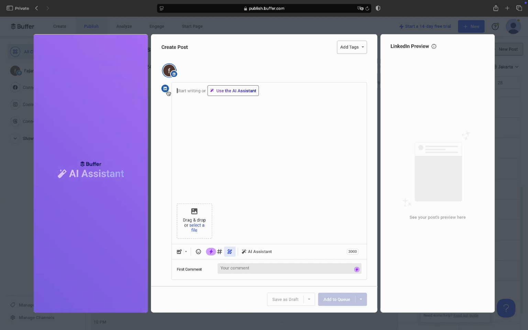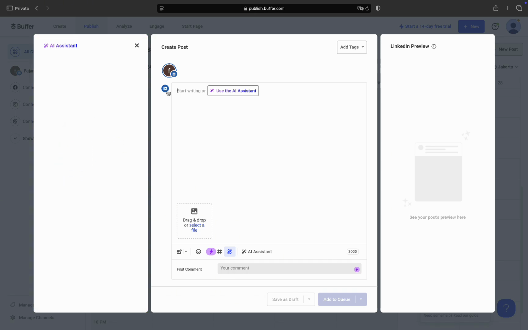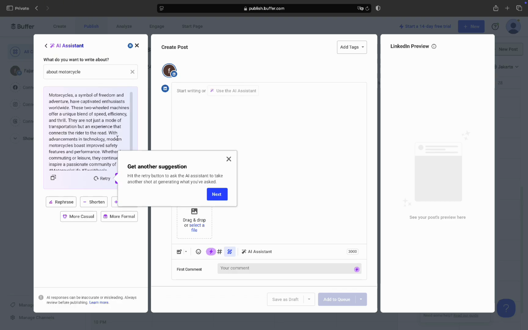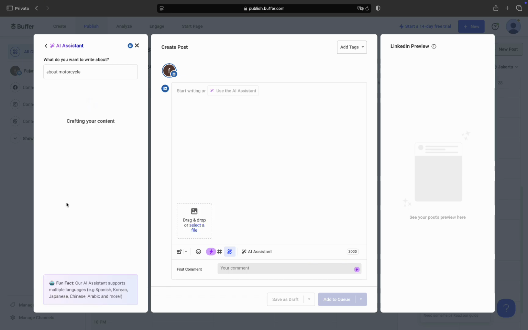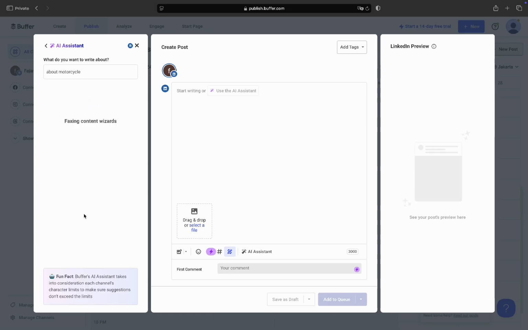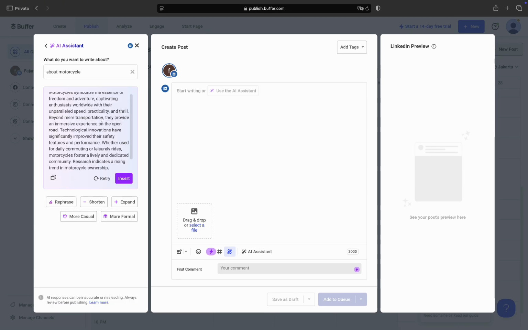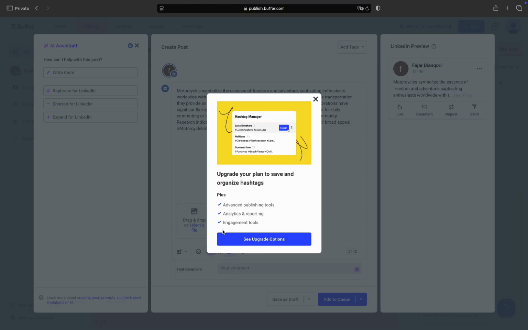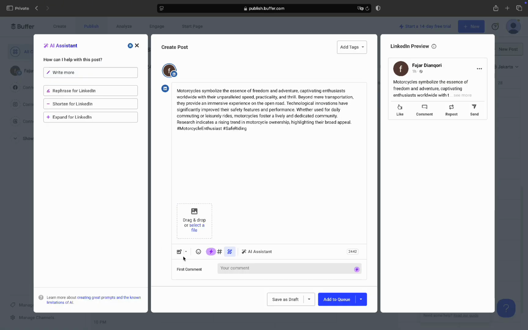Buffer also provides AI assistance to find ideas for our posts. We only need to write down the topic of the idea. Then the rest will be done by Buffer AI. Here we can also regenerate the results. We can also rephrase, shorten, and expand the writing. And amazingly, we can change the writing style to be more casual or formal. But some features such as hashtag recommendations and first comment require an upgrade to a paid plan first.